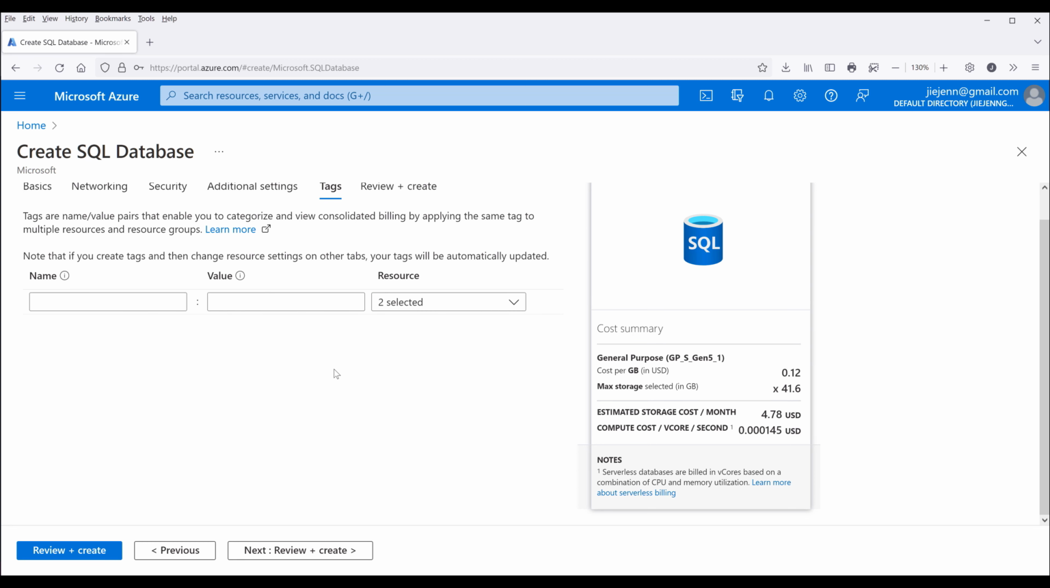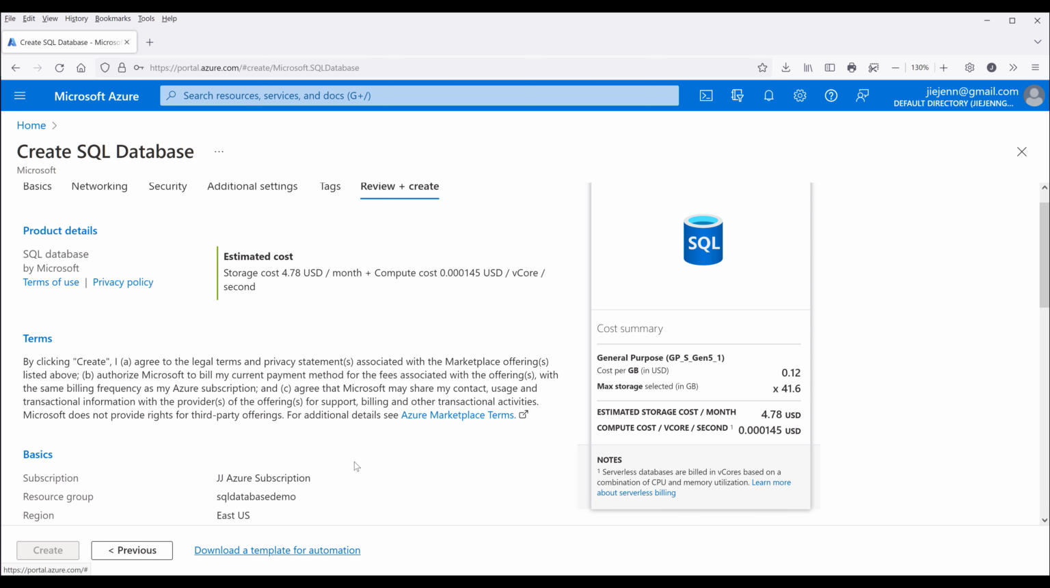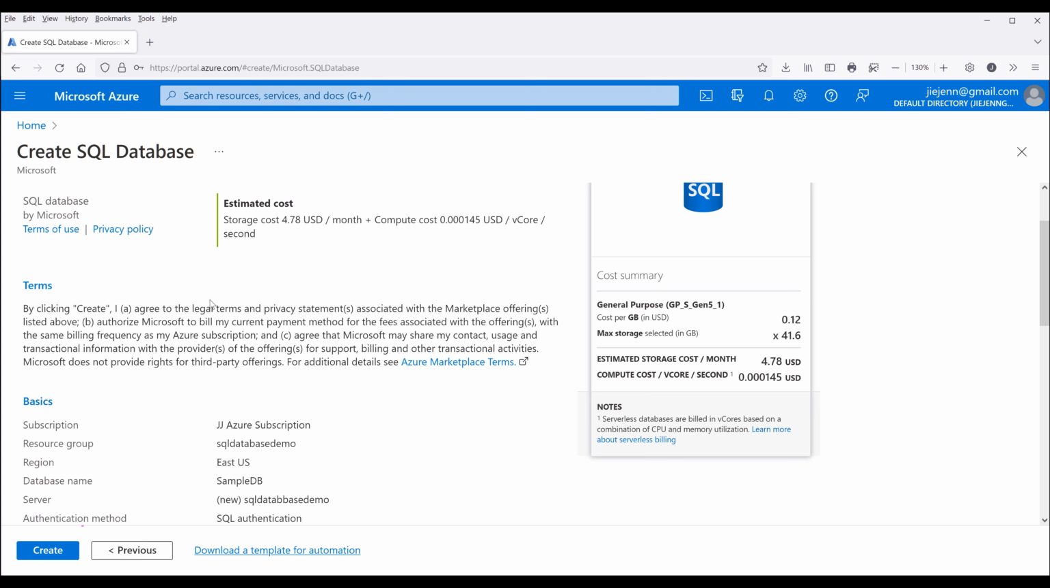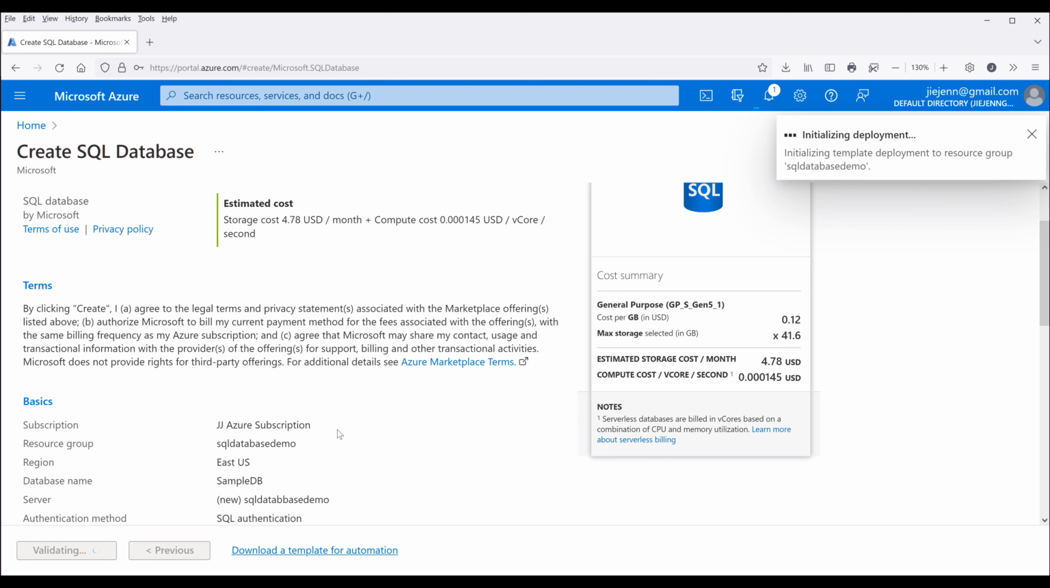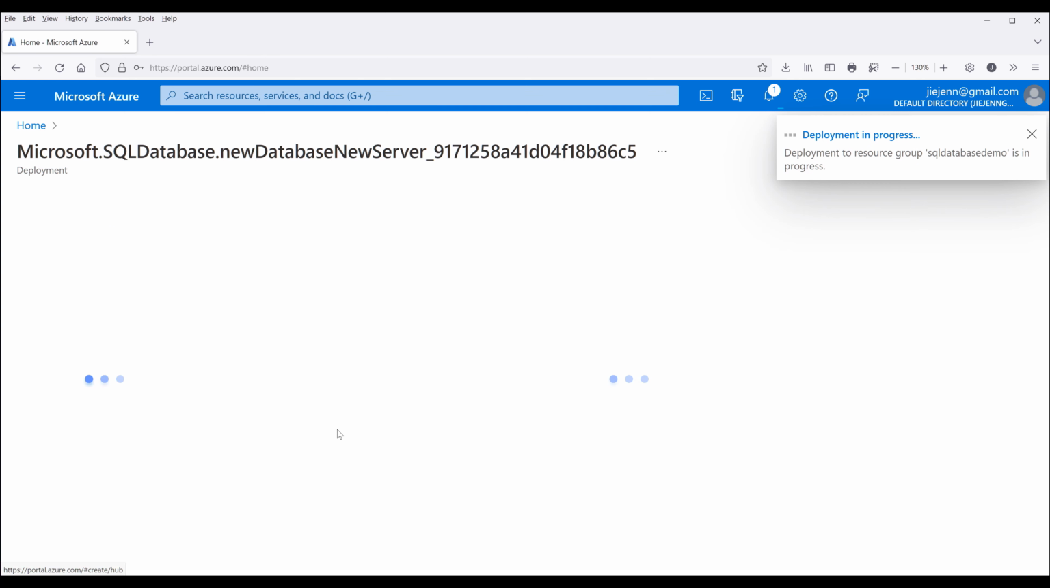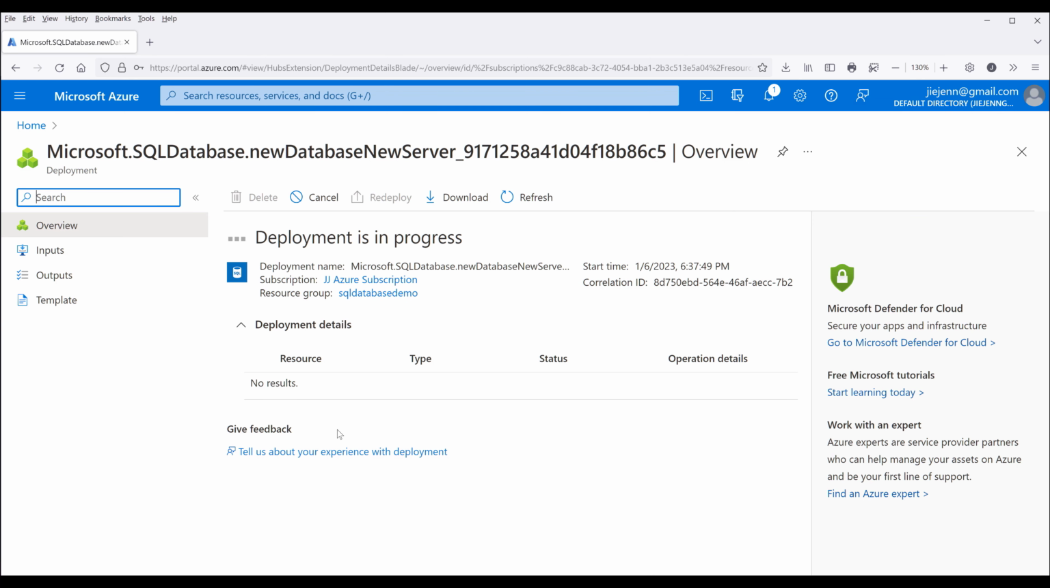Now in this tags tab, we can assign different key value pairs to this database instance. But for now, I'm going to skip this step and go to Review and Create. Now review the information and make sure that everything is correct. Then you can click on Create to create the server and the database. Right, so the deployment is going to take about 2 to 5 minutes, depending on how busy the server is. So let's just wait until the deployment is finished.